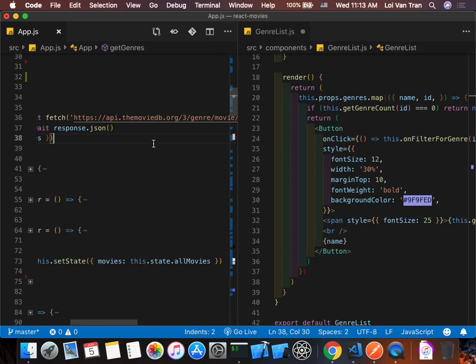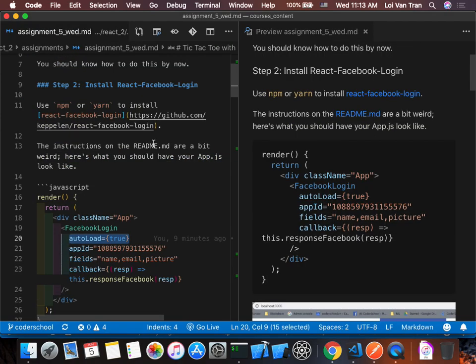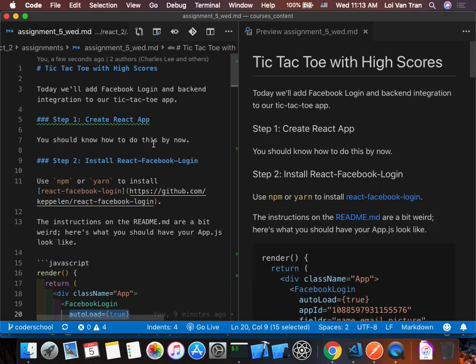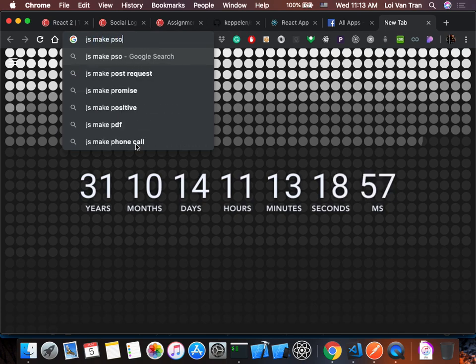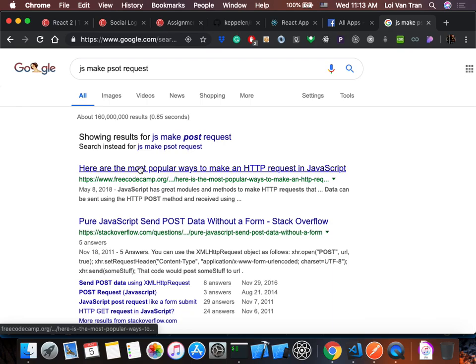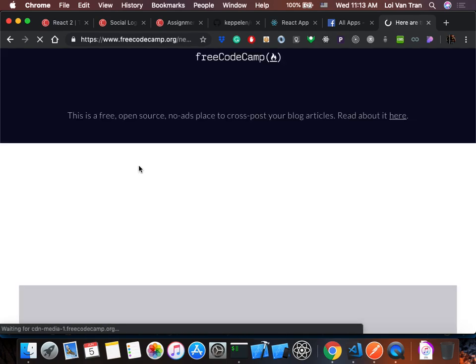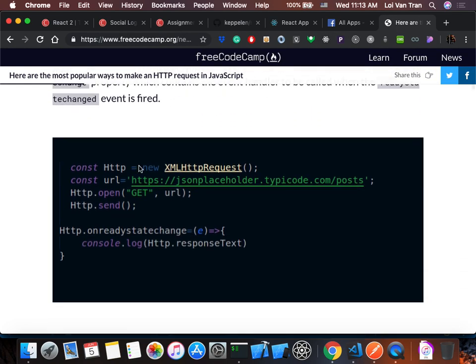So how do you Google in the beginning? We'll just say how to make a post request with data, JavaScript. You can see a bunch of different ways. There's like a thousand different ways to make requests. There's a bunch of different ones we can make, okay?